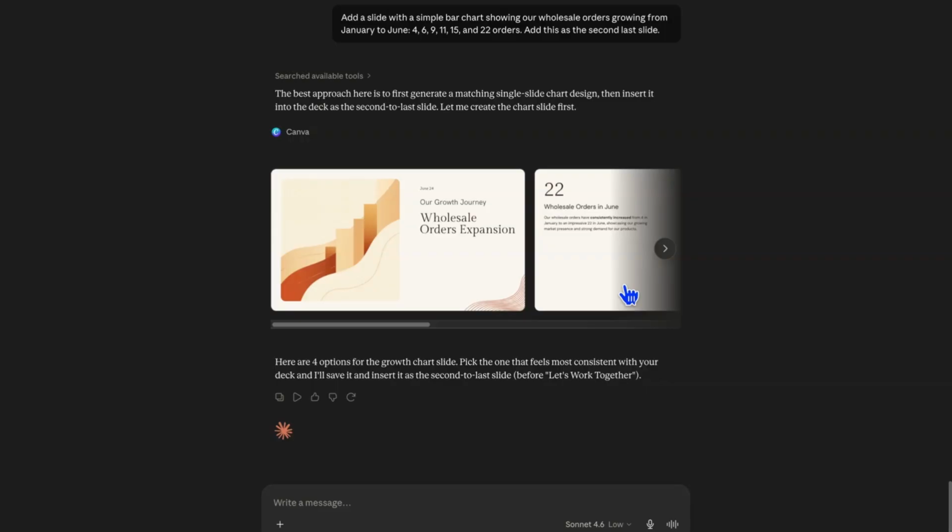All right, so Claude is done. It says here the best approach is to first generate a matching single slide chart design, then insert it into the deck as the second to last slide. Let me create the chart slide first. And then it came back with 4 options for me to pick from. It says pick the one that feels most consistent with the deck that was created, and I'll save it and insert it as the second to last slide before the Let's Work Together slide.